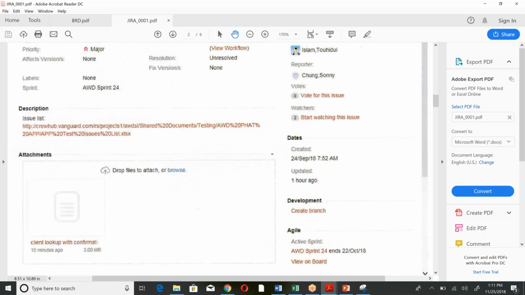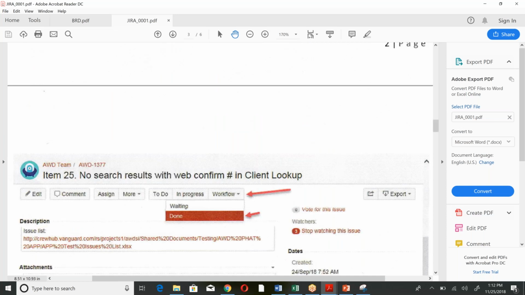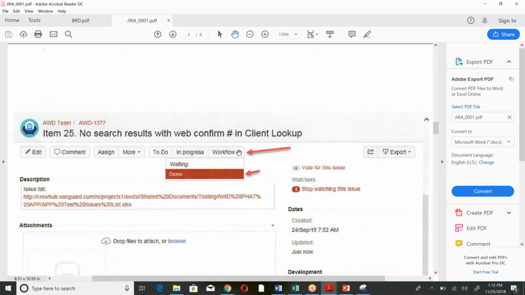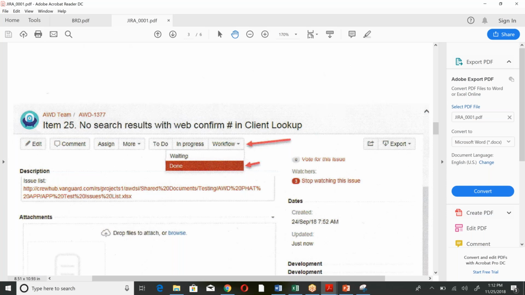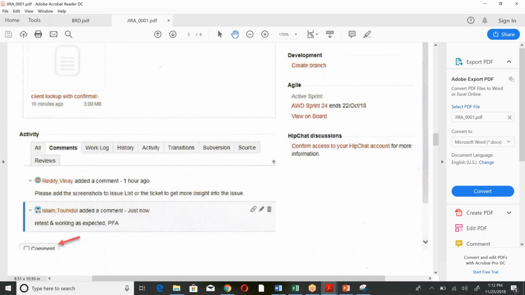And then you see here under the workflow it has the status, done or waiting, because it was in progress. After that if it is waiting, then it is waiting. If it is done, it is done. That means when it is working fine, you change the status from the drop down. First click workflow and then choose done, and when you select it, it will be done. And before done, what will you do? Retest.